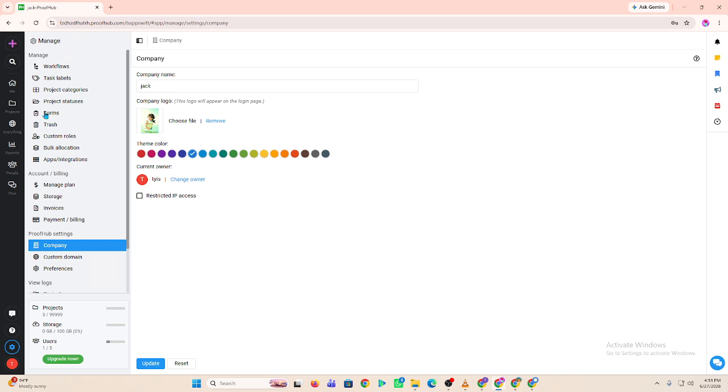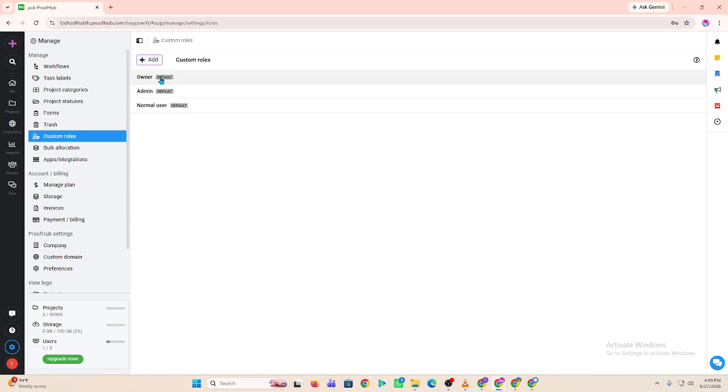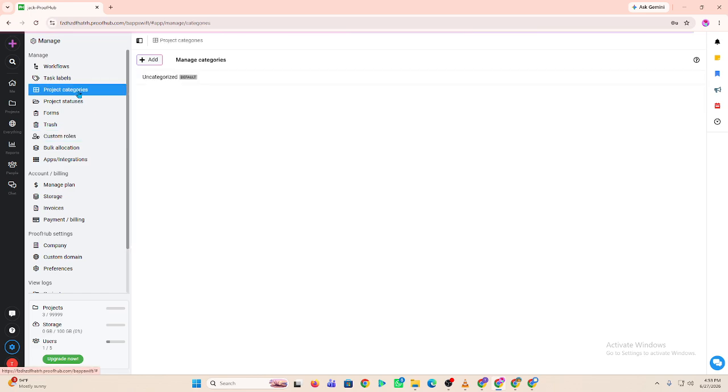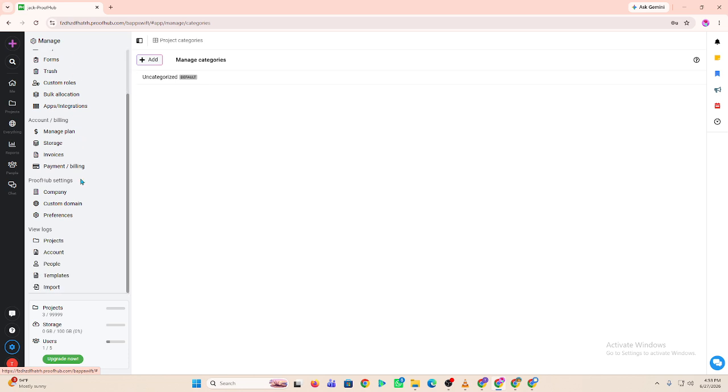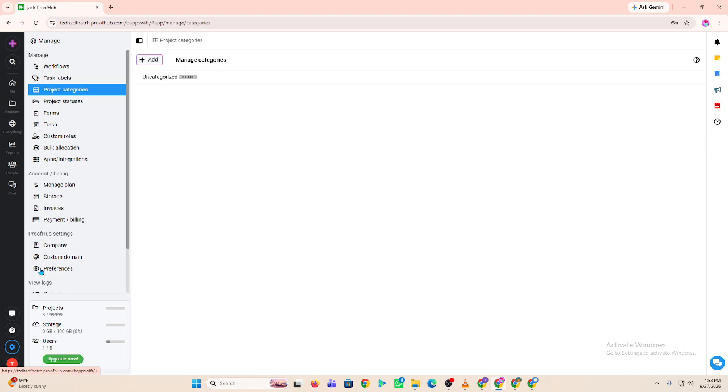Once everything is customized, make sure to click Update or Save so your changes are applied across the entire workspace. And that's how to customize your ProofHub Workspace. Setting it up properly makes your team more productive and keeps everything aligned with your brand and workflow.